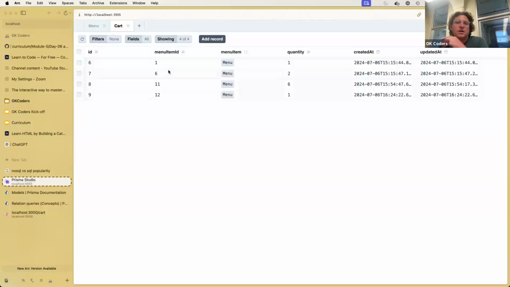It's like, here's item ID 1 from the menu, and there's one of them in the cart. All the information in this table is just: menu item ID 1 is in the cart. Menu ID 6 is in the cart, and 11 and 12 are in the cart. That's what it's storing. And we query this table, so it gives us back these 4 rows when we do findMany. So prisma.cart.findMany gets back these 4 rows.